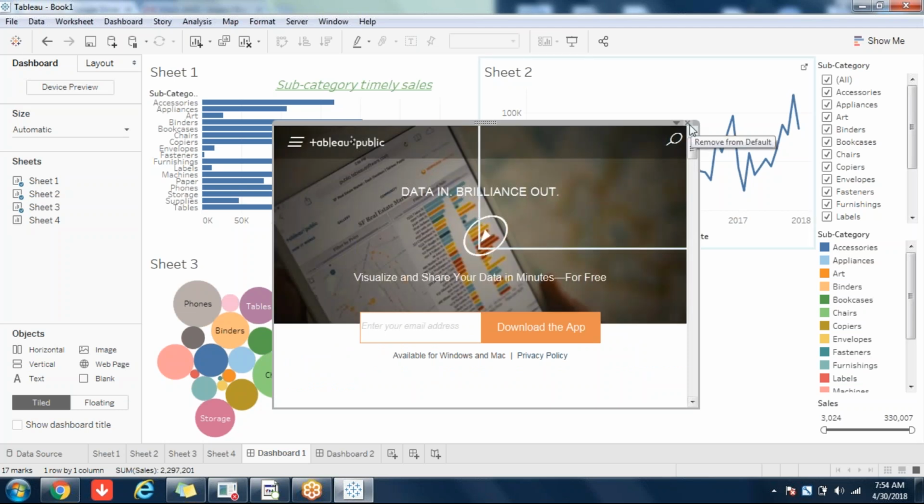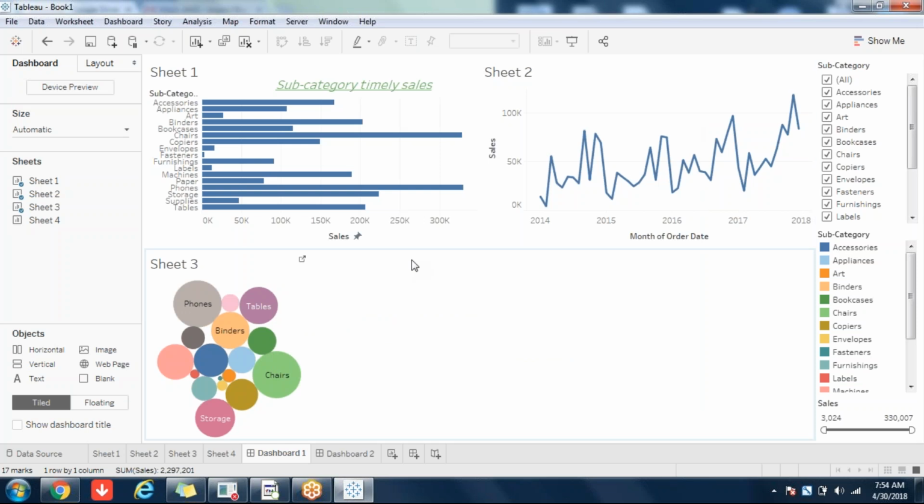Okay, so that's what Tableau is saying from the first version onwards: you need not be brilliant to understand your data, right? So that's what Tableau is saying. Anyway, so that's how it is.